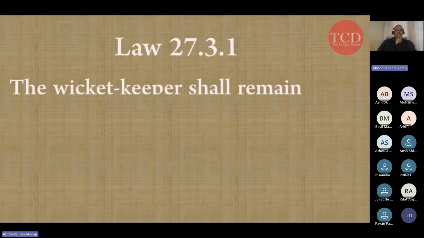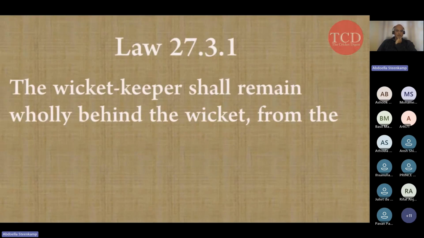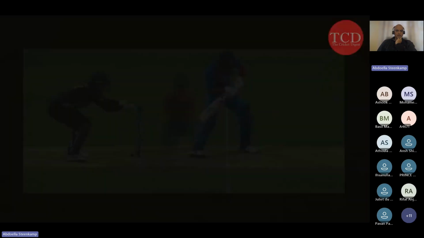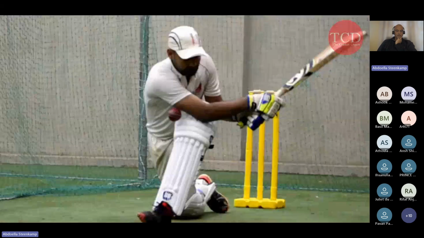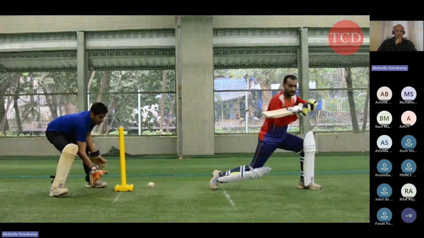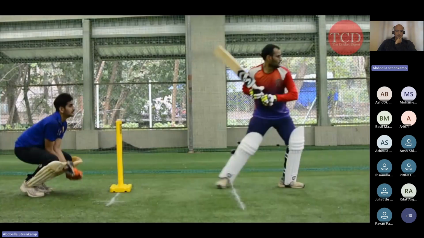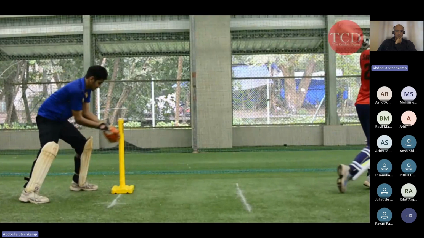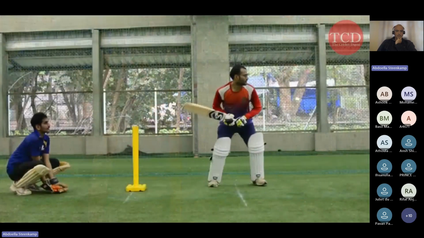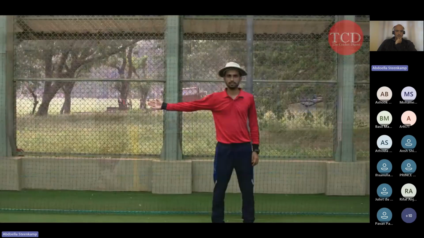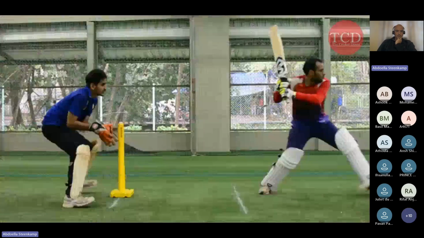The wicketkeeper shall remain wholly behind the wicket. He can't even be parallel to the stumps from the moment the ball comes into play till either of the following things happens. Ball touches the bat or body of the striker. So he can come ahead of the stumps right after the ball touches the bat or batsman's body, just like this keeper does. Next case, he can come ahead after the ball passes the stumps, and he can come ahead if the striker starts running without playing the shot. It will be called a no ball in case of keeper violating this law.